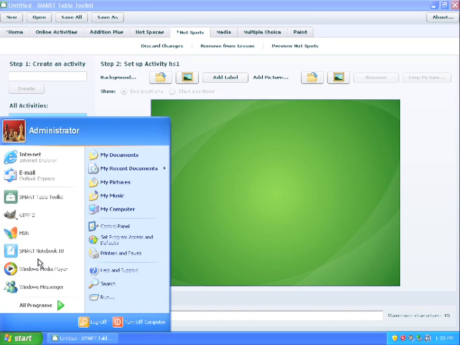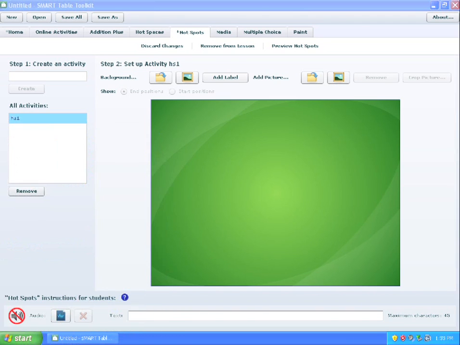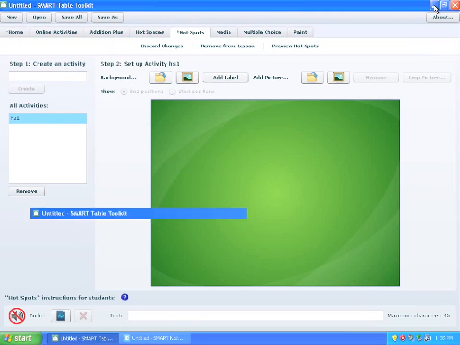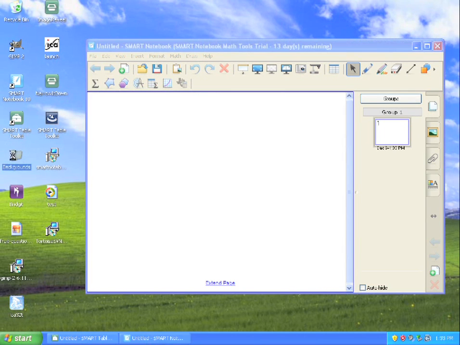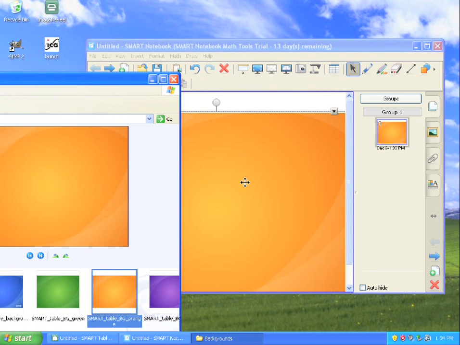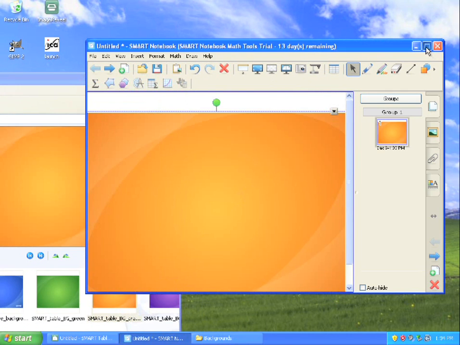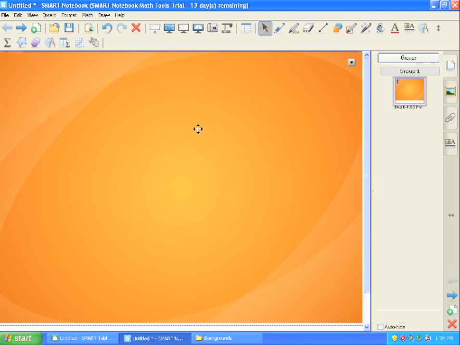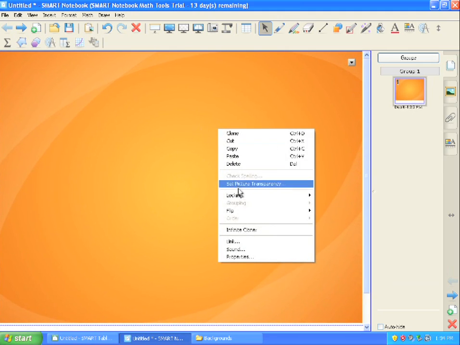So I'll open up Notebook, and once Notebook's open, I'll find my backgrounds just on my desktop, drag my background into Notebook, resize the background, put it into position and lock it.